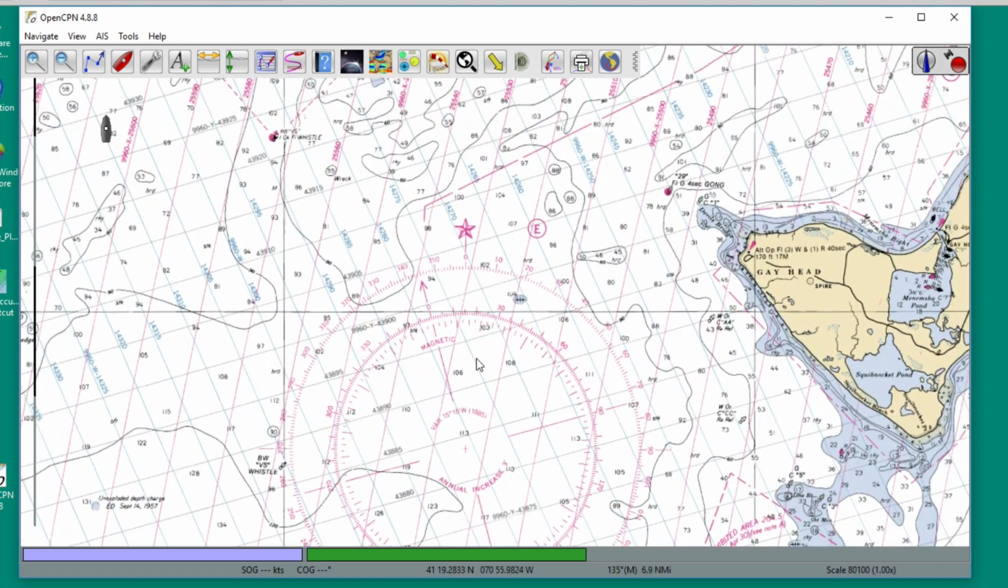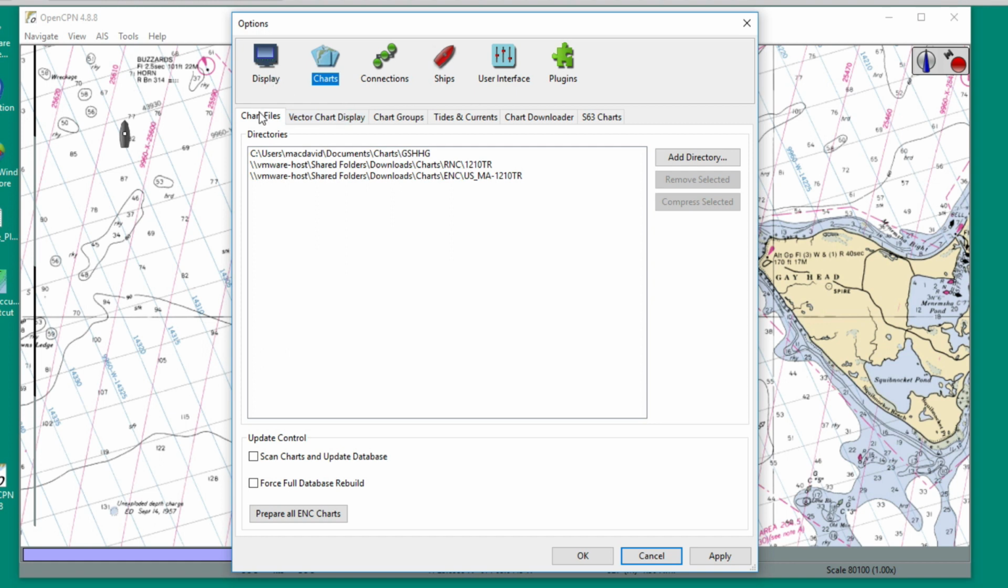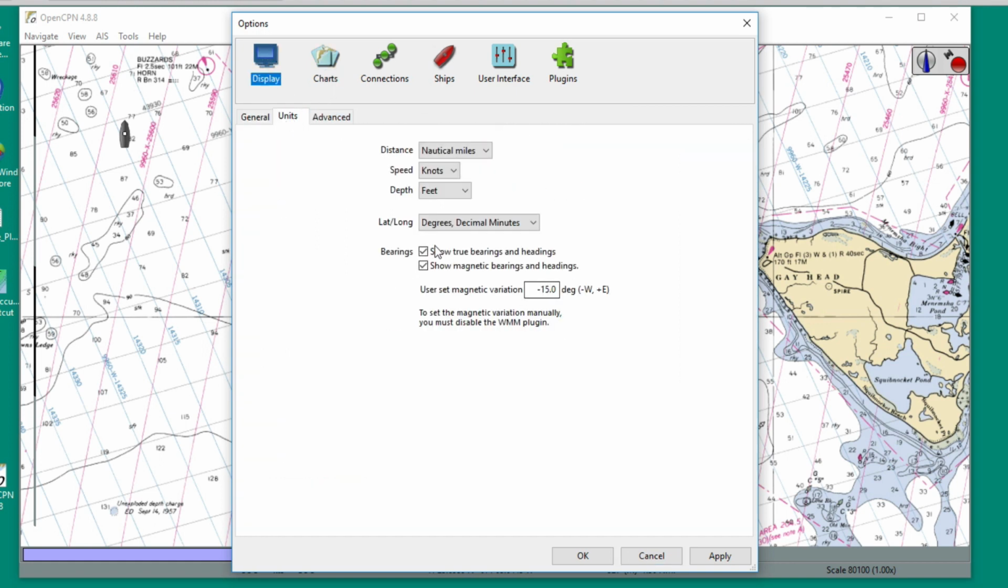And then we have magnetic bearing. Okay, so let's get back in gear on that. Go to the wrench. We have to be sure we're in the right bearing mode. Let's see, display, units. Show true bearings, show magnetic bearings. This is showing both. If you're going to use all magnetic, it might be cleaner to not show both, but just show the magnetic.